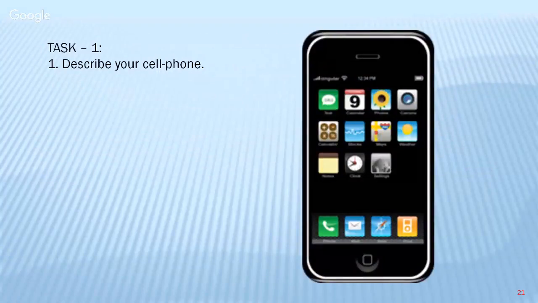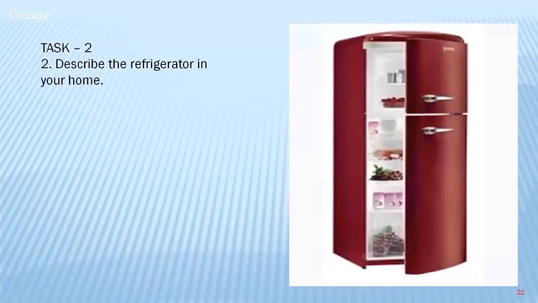So this is an exercise for you. Maybe you can use it for your assignment work. In the yellow book, you have a 5 marks assignment question. You can use this as one of your assignment questions. Describe your cell phone. Describe the refrigerator in your home.